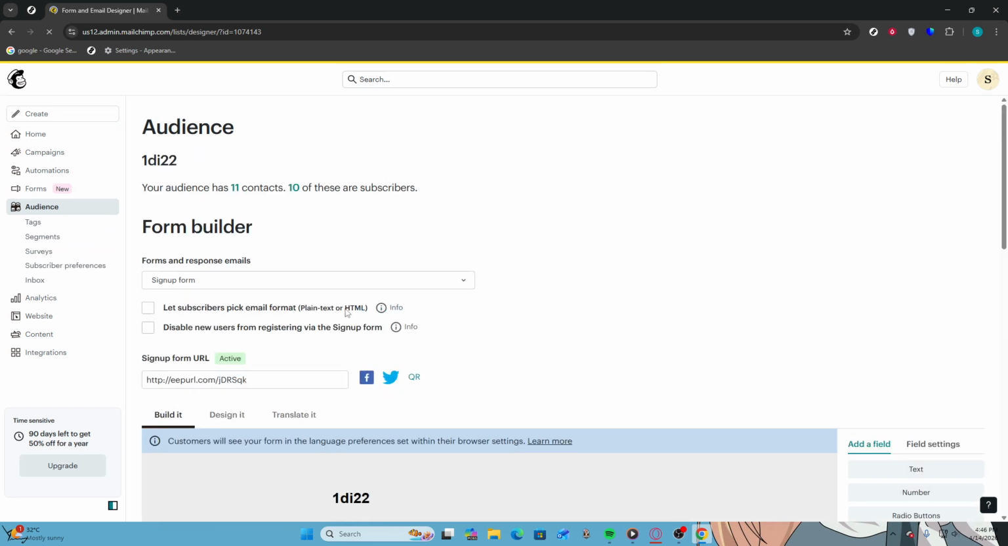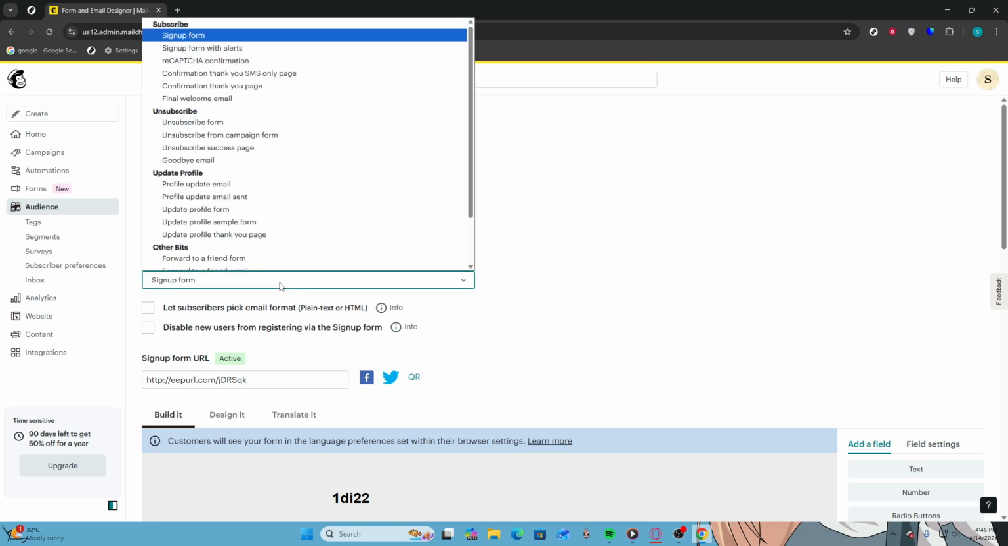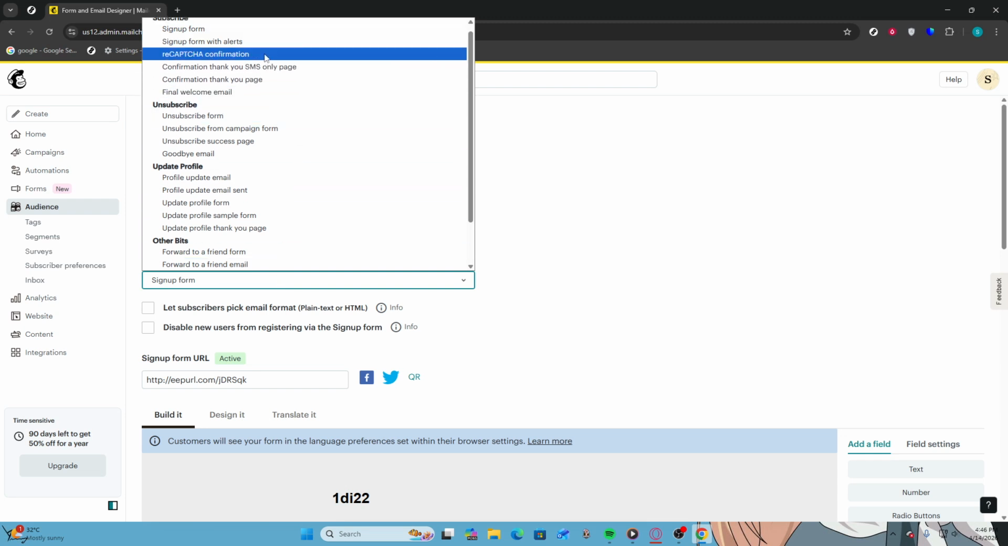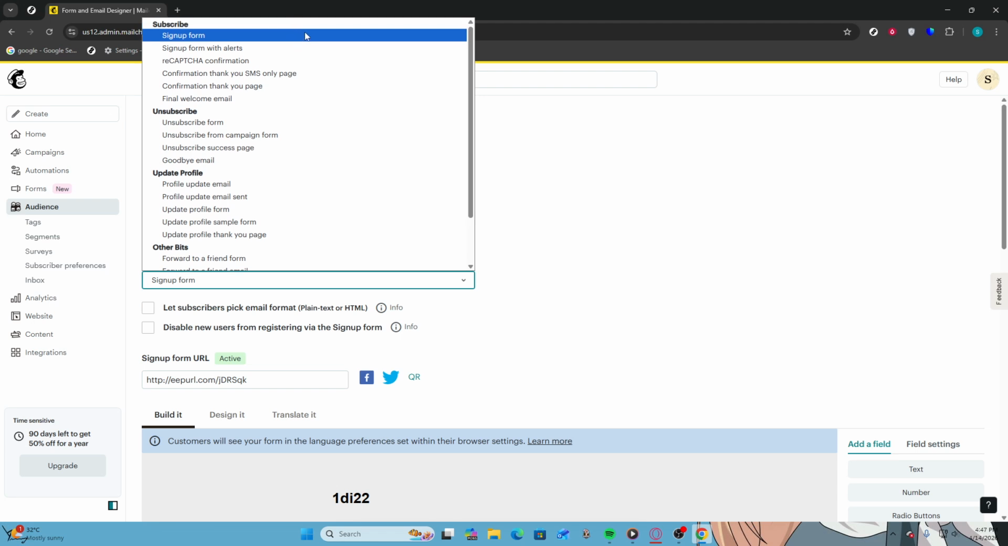Now find the option labeled Sign Up Subscribe Form. Clicking on this will allow you to edit the specifics of your subscribe form. You can customize fields, design elements, and settings according to your preferences. Ensure that you save your changes before exiting the form builder to avoid losing your progress.